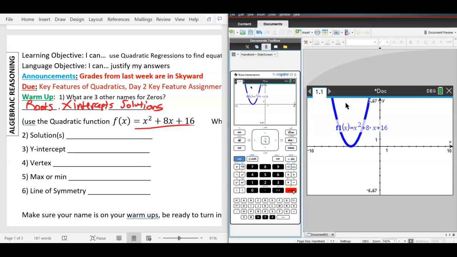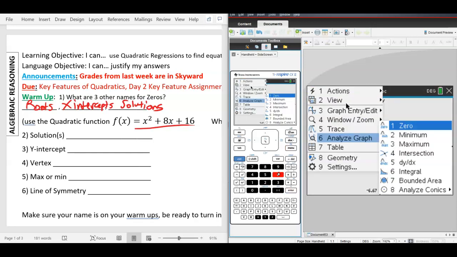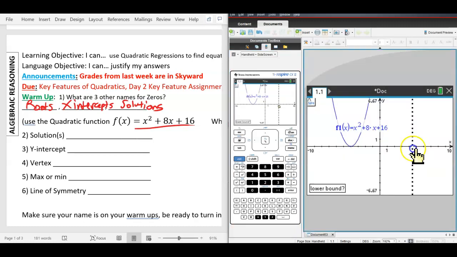Interesting. Okay, so what are the solutions? Now, you can kind of see it, but if I wanted to use the buttons we've been learning, it's menu, 6, what do I press? 1 for zero, same thing as a solution or a root. Okay. So now remember, use your touchpad, go a little bit to the left of the root, a little bit to the right of it. It's going to pop up. -4, 0 is my solution.